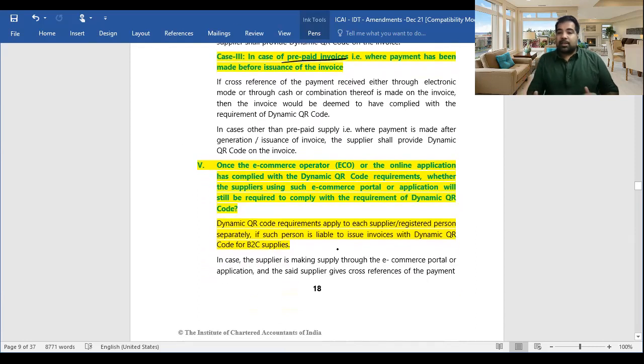All right. And guys, remember, if Amazon is selling something, they will use the QR code. But if you're a seller on Amazon, then you also independently have to put a QR code. So QR code is for each supplier, each registered person, independently.